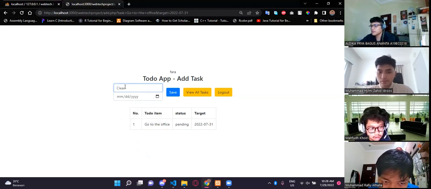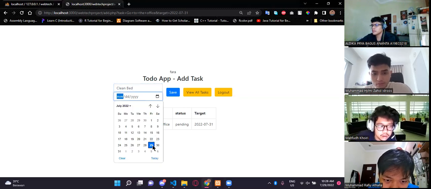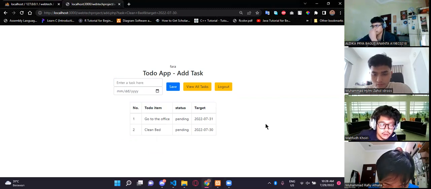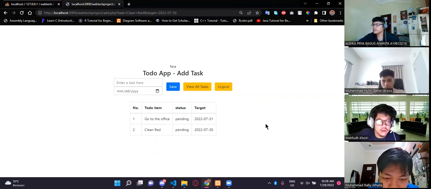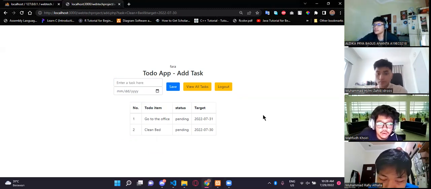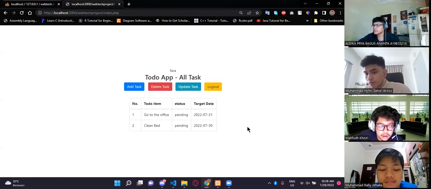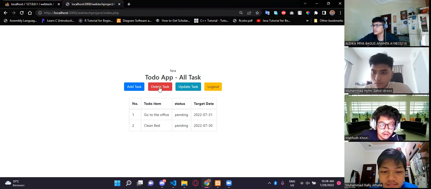Okay, clear that. Okay, assign the date. Okay, and then save. Okay, we'll add another in the table below, and then you can go for view all tasks, and then go to delete task.